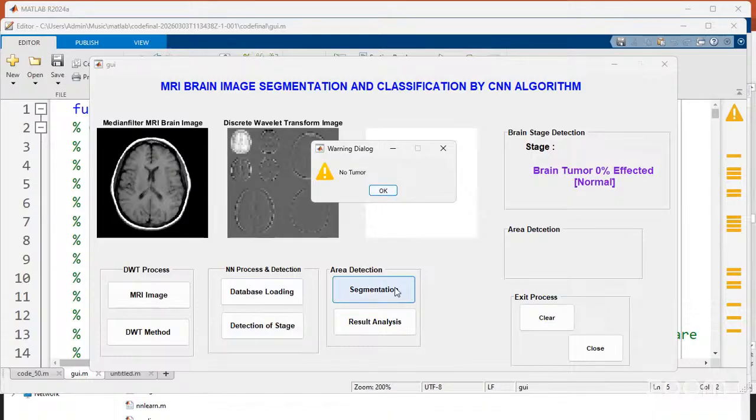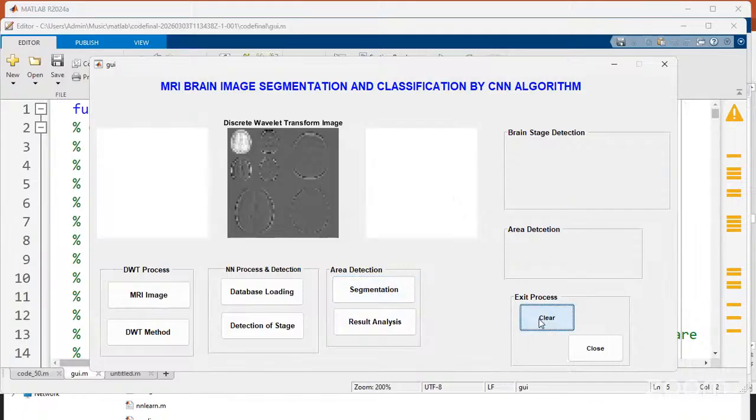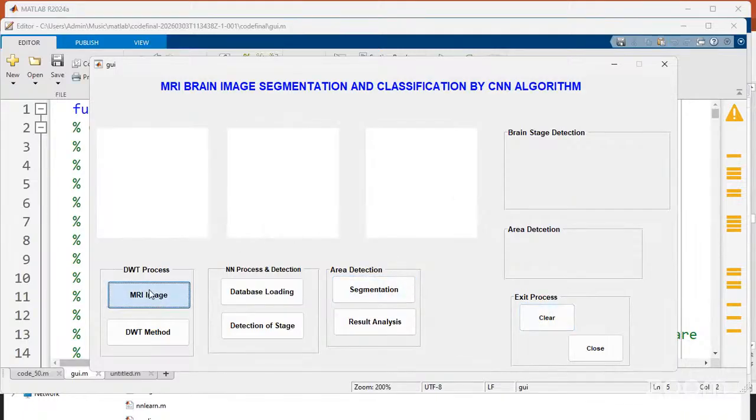I need segmentation only if the identification is a disease. What is the use of segmentation? I need identification of the place. For example, I give MRI images and the identification says this image is an affected image, but which place is affected? I need to identify that, correct? That is the purpose for which we use segmentation. Okay, I click the clear option. Next, I will go to the MRI images.